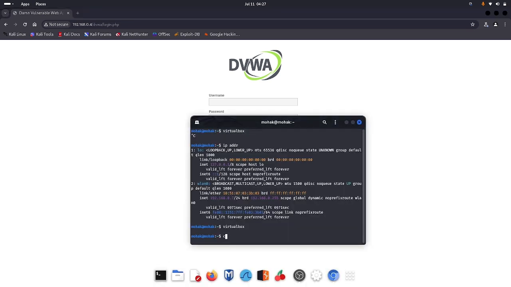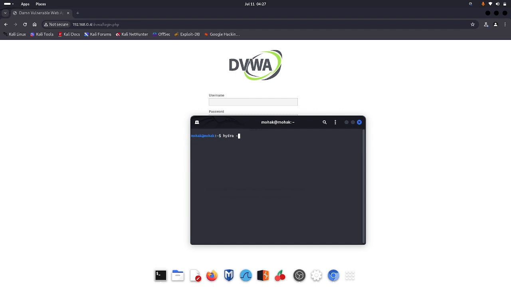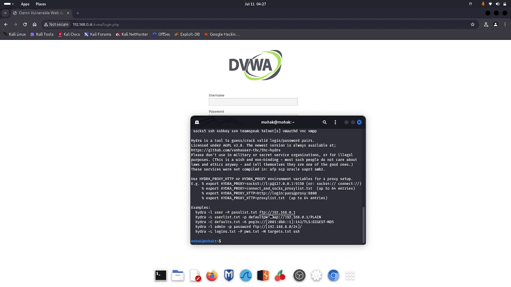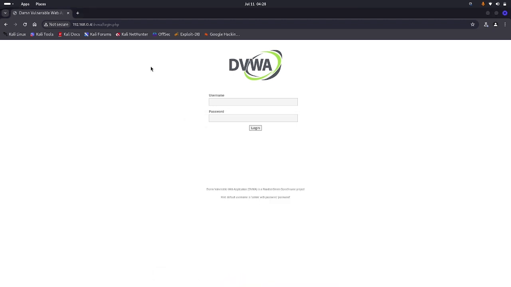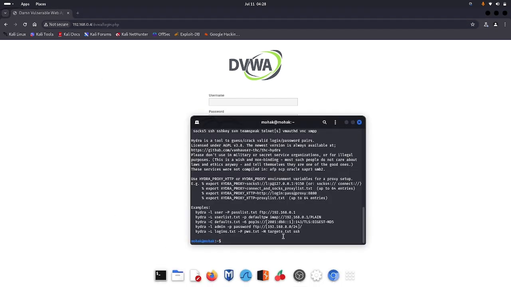So here is our terminal, and you can type hydra -h to get all the information on how you can attack. Right here you can see all of the things like FTP, SSH, and other things. But how can you attack an HTTP server? That's the whole point of this particular video. You can see one other example, hydra -l user, that is the username, and -P passlist.txt means the password list, and then the machine we are going to attack.